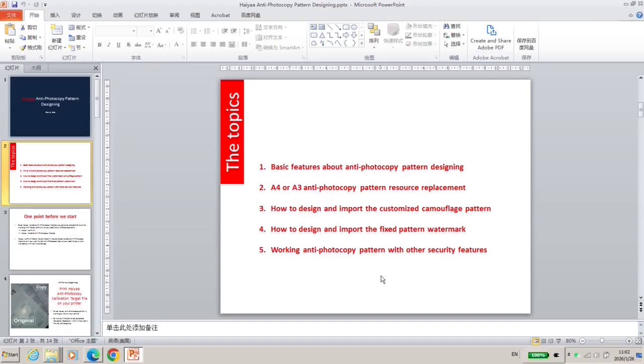And the fourth topic is about how to design and import a fixed pattern watermark. The fifth topic is about how to work anti-photocopy features with other script features, because anti-photocopy alone has some limitations. So I will tell you how to work these features with other security features to improve the security.